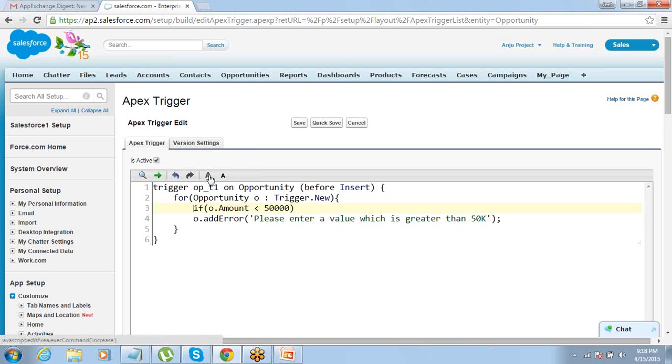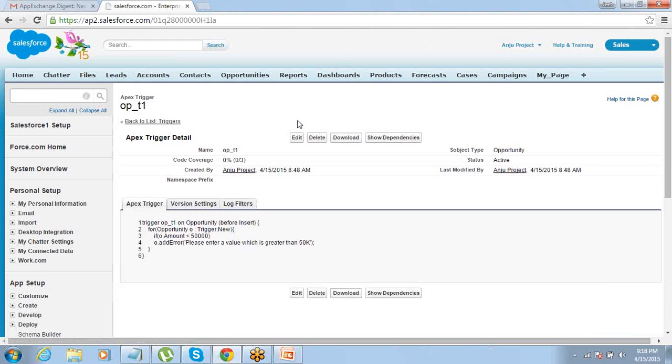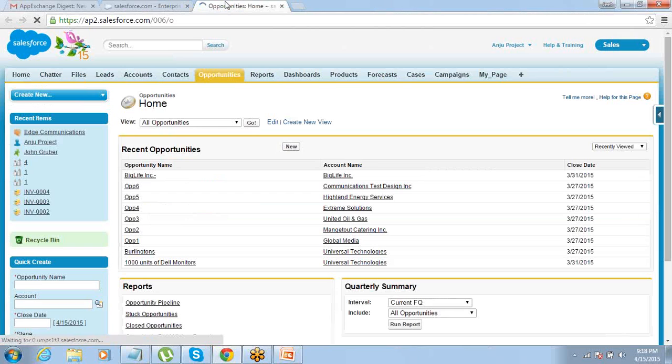One more thing that we'll have to do is make sure that the trigger is active. So the Is Active checkbox has to be checked. And then just save it. Now the trigger is created and saved, absolutely fine. If I try to create an opportunity record, you don't need any interface and stuff like that. Earlier we were writing an Apex class and then calling it on the Visualforce page, and that was a long process. Here we don't have any such thing.